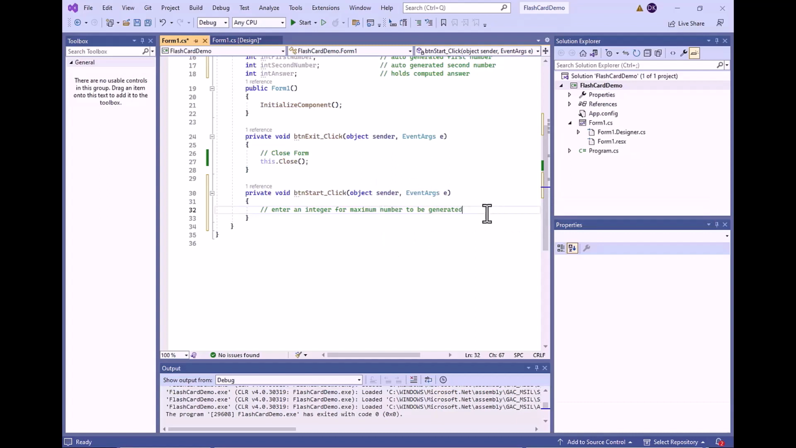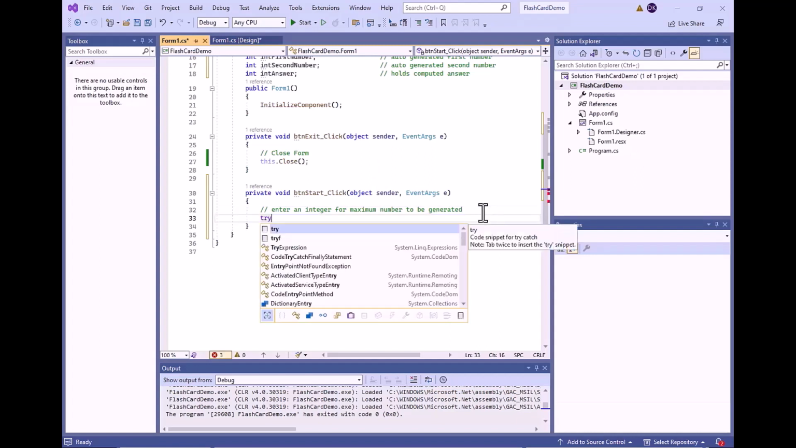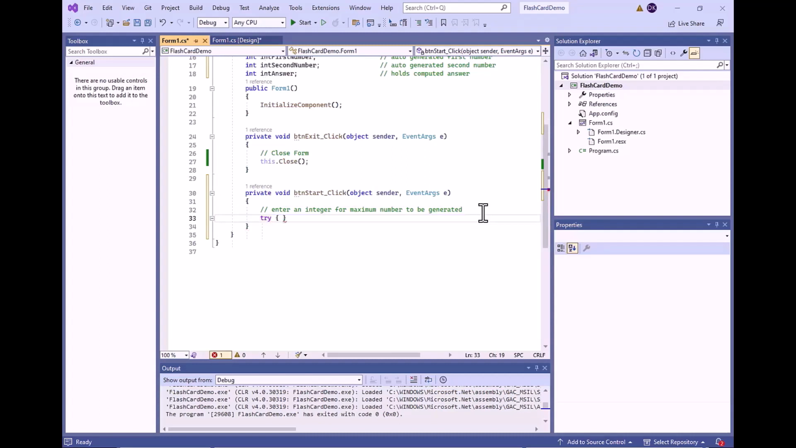And then I'm going to create a try-catch block to actually do this. I want to try something, and this is the way I like to do this. I like to say try and put my braces here, and then right underneath it I'm going to put a catch.